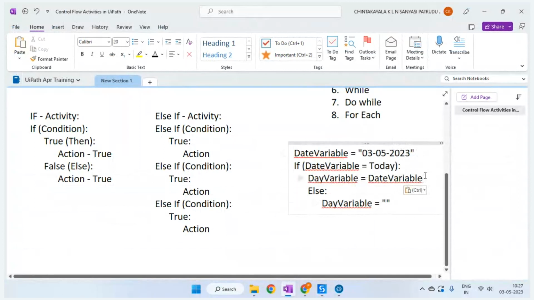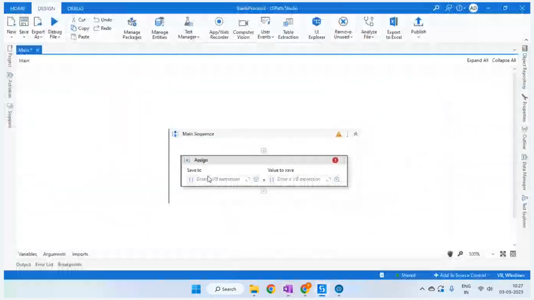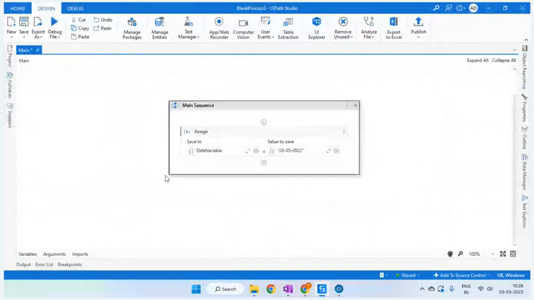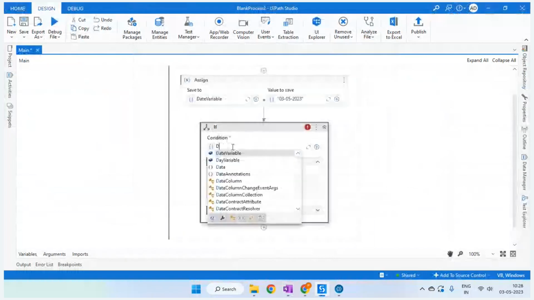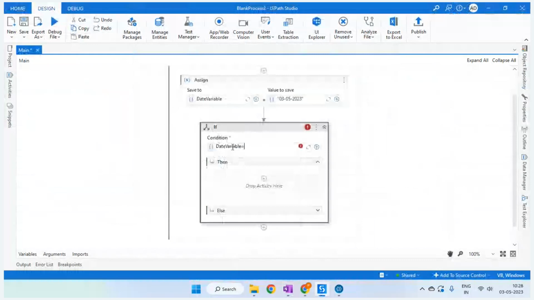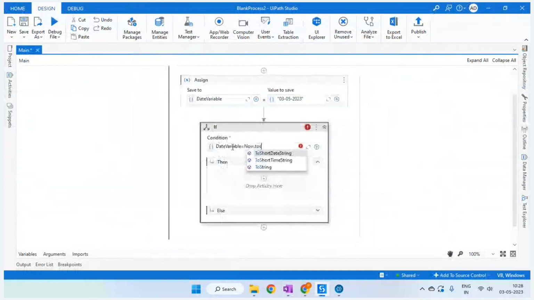Yeah, I think we should use the assign activity first, then we go with the if activity. Let me write down what I was saying. Date variable, I'm writing 03052023, correct. Now what I need to do? Then we have to take the if activity, and I need to write date variable is equal to now dot ToString, and I need to give the format, dd hyphen mm hyphen yyyy.